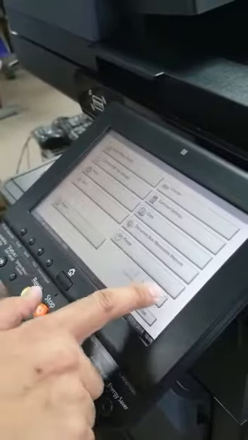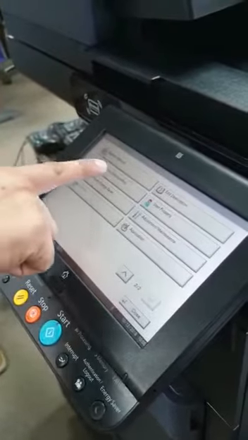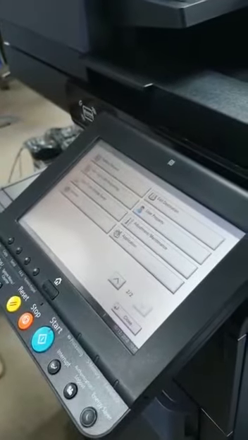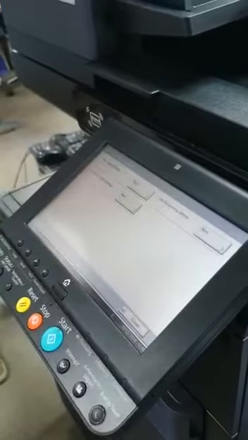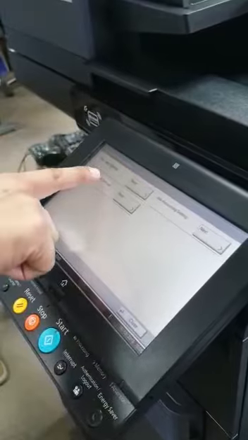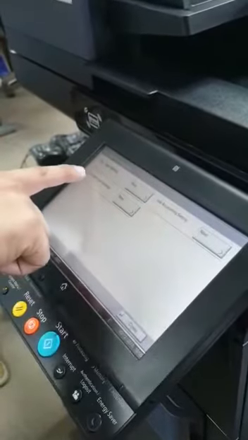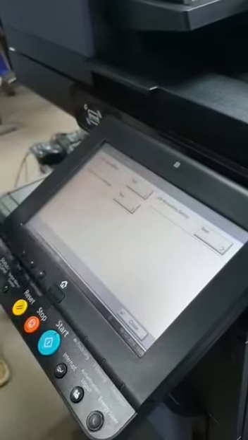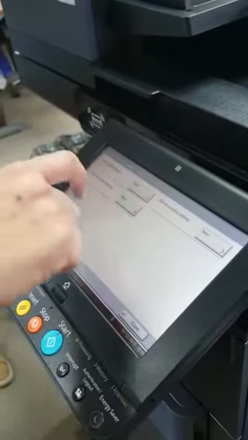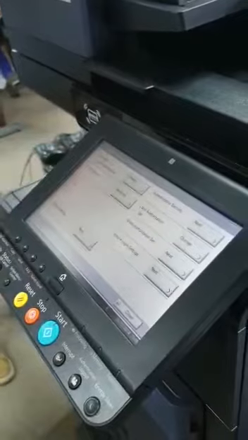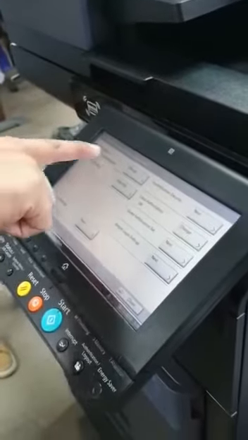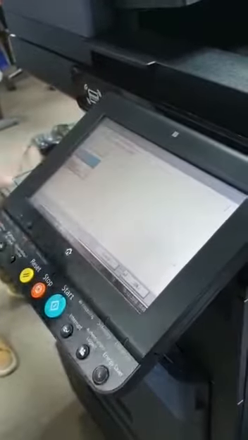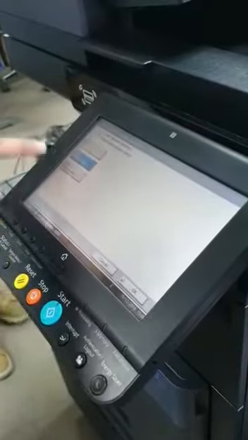Now what we're going to access is users, under users, job accounting. Click this one. Then we have login setting, job accounting setting and unknown setting. If you want to add a login, you need to go under login setting. Login authentication, no need for this because it's just a selection within local or network.